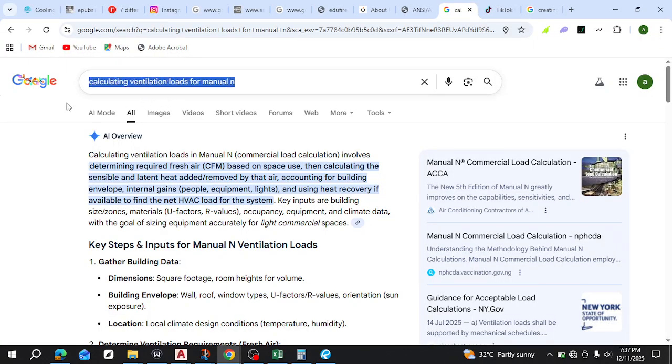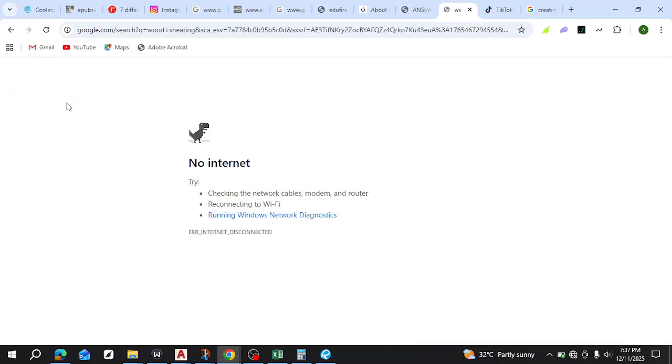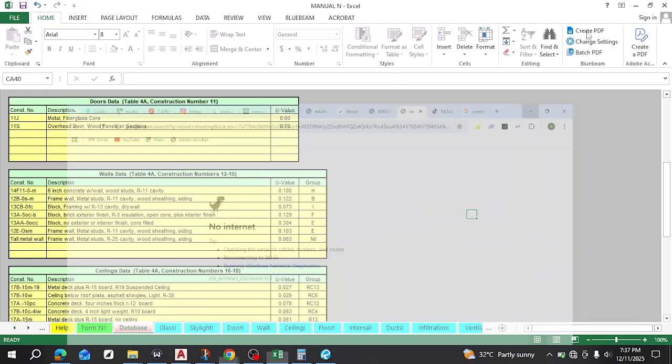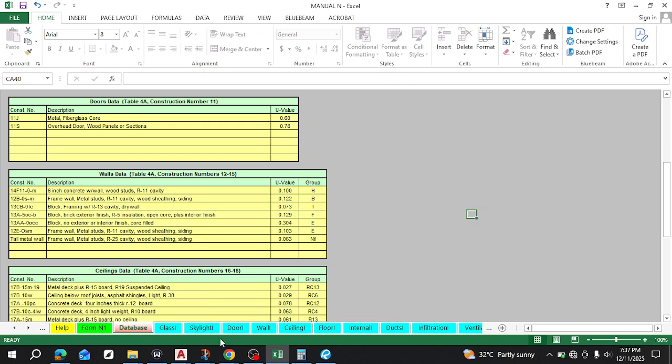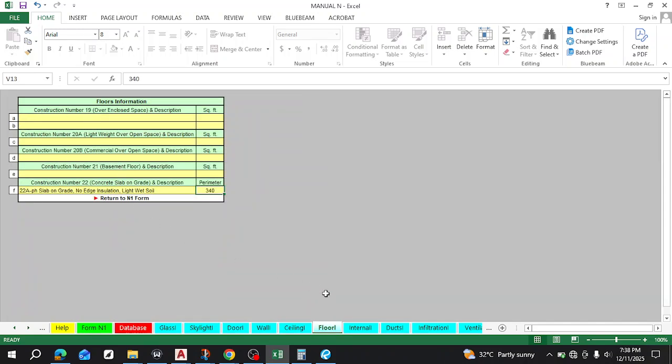As a designer, you're going to be doing a lot of research yourself. So let's see what wood sheeting looks like. Oh, there's no internet right now. But you can always confirm from the end what wood sheeting looks like and decide if I've done the wrong thing or not. So let's move on. After I did that, I was able to calculate my U value factors. I was able to look it up based on the information I had on the walls.